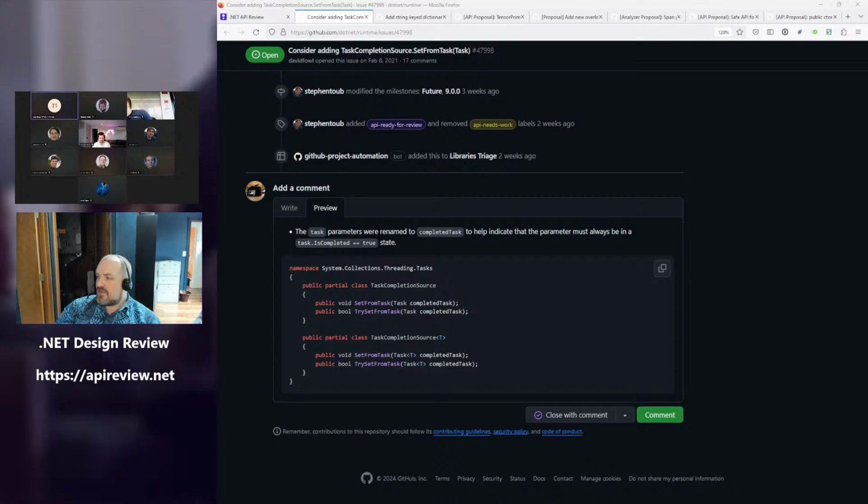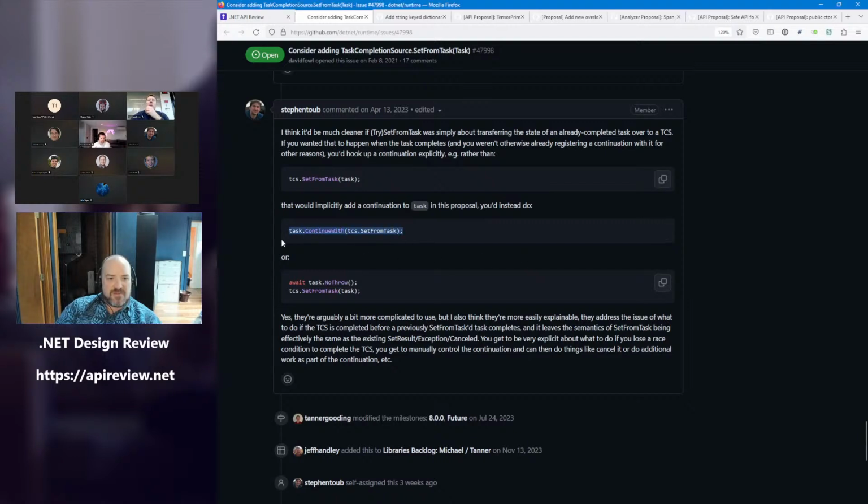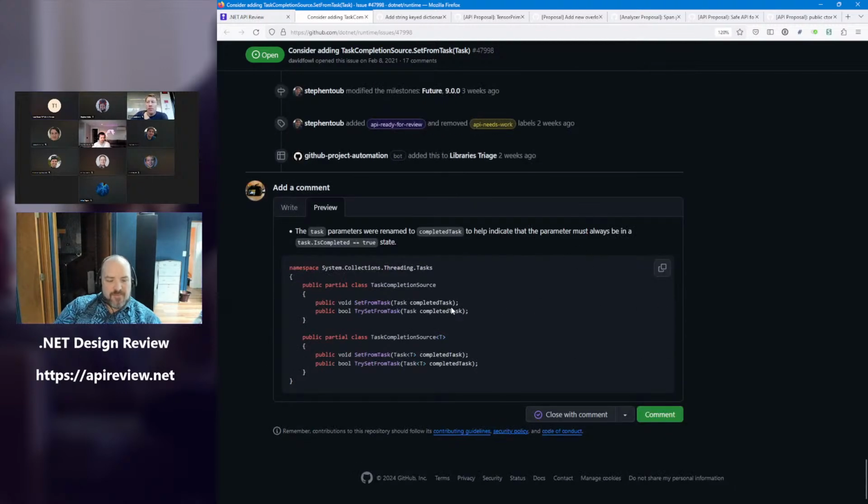Chat asks if the task is not completed, will it assign the response when the task is completed? That's incorrect. If the task is not completed, it will throw an argument exception. Correct. If you want it to complete when you're done, use task.continue with. Okay, any other feedback? Sold.